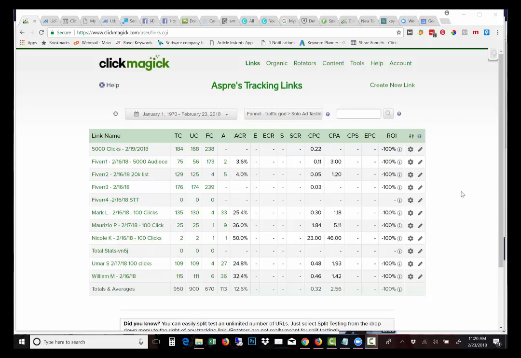So Clickmagick is a link tracker, so you're able to track individual clicks on the link, to be able to track how much I'm spending to how much I'm actually generating in revenue. What I'm doing is I just set up this new Clickmagick account, and I've been running solo ads for probably about 2 weeks now.